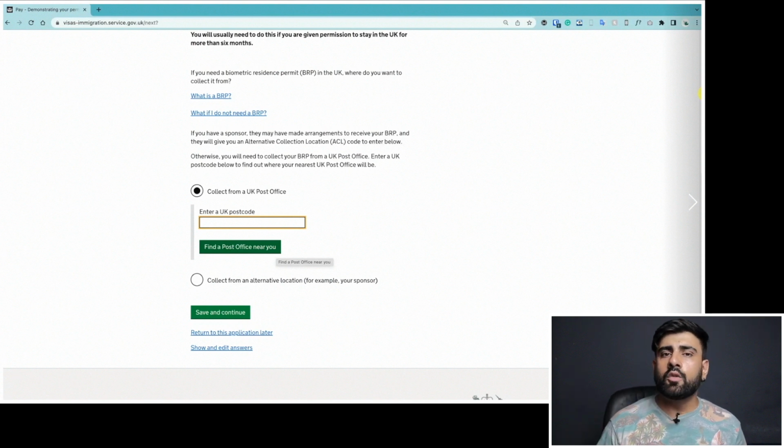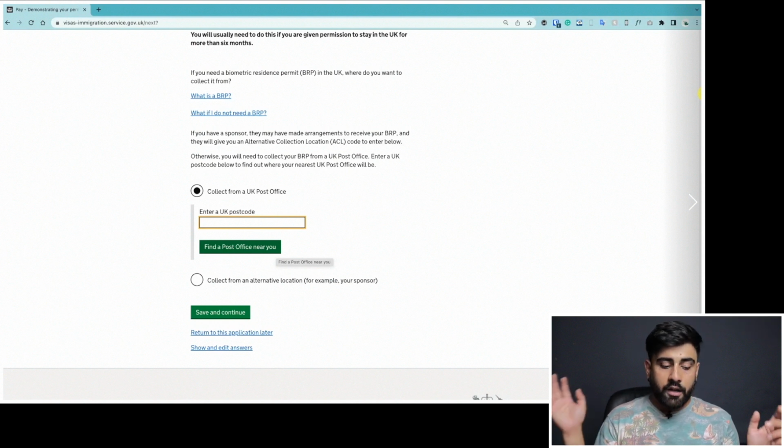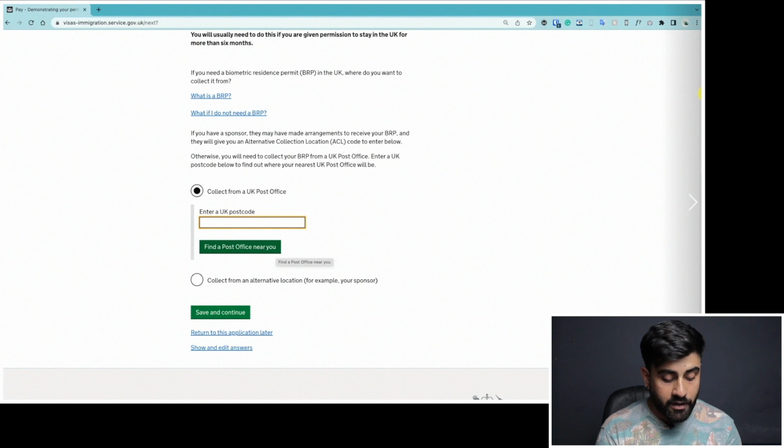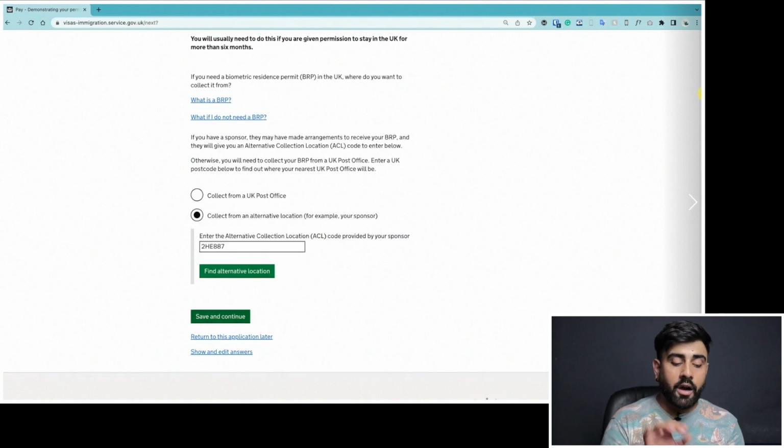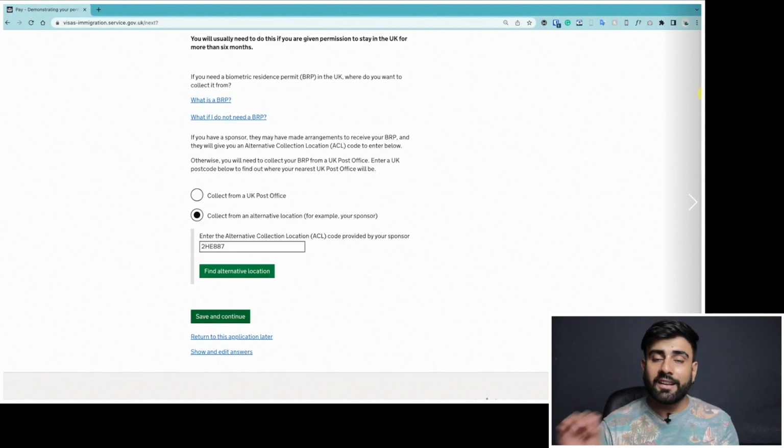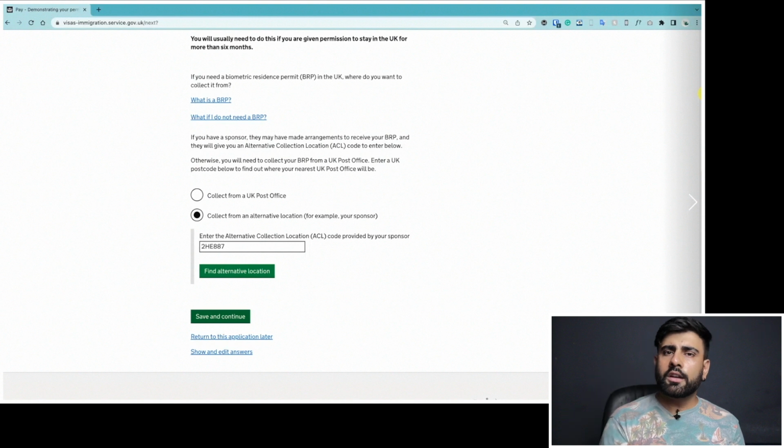But if you're afraid that you won't be able to find a post office in the new country because you've never been there, you might get lost, you can select collect from an alternate location. When you click on this option, it is going to ask you about your ACL, which is the alternate collection location code. This is a code which is provided to your sponsors. So your UK university will provide you with this code when they give you your CAS. In the email they will usually say to enter this ACL code when asked about the BRP.